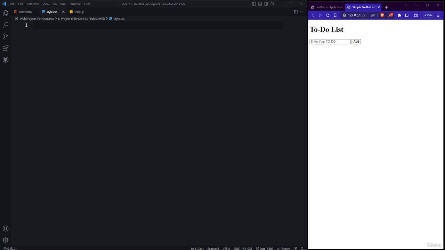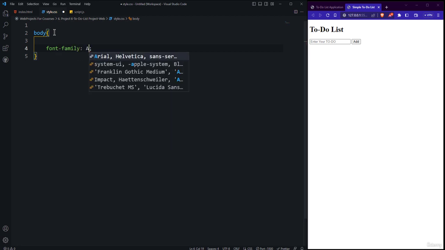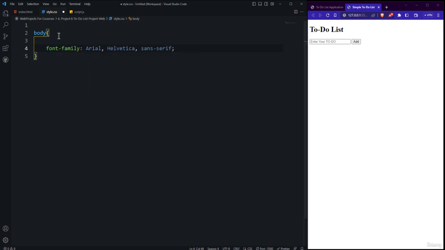Okay. So the first element that I'm going to stylize is the body element, in which I'm going to apply the font family. So here I will be typing the body element, then starting the block of the body, and then specifying the font family property. The font I'm using is Arial, sans-serif. Just removing this Helvetica font because this is not required, or you can use it as per your needs.